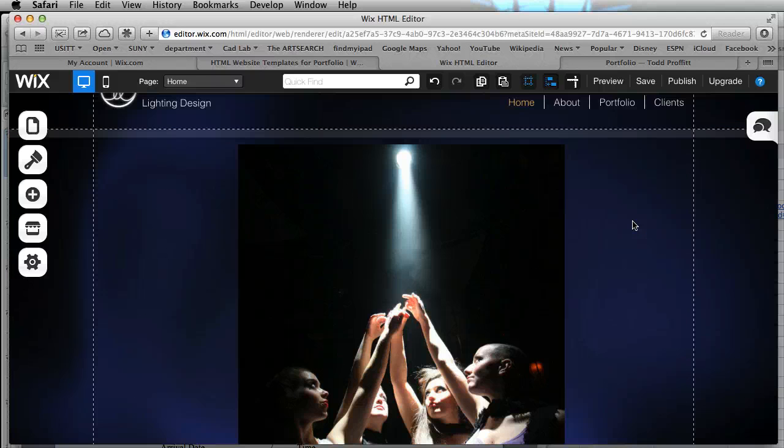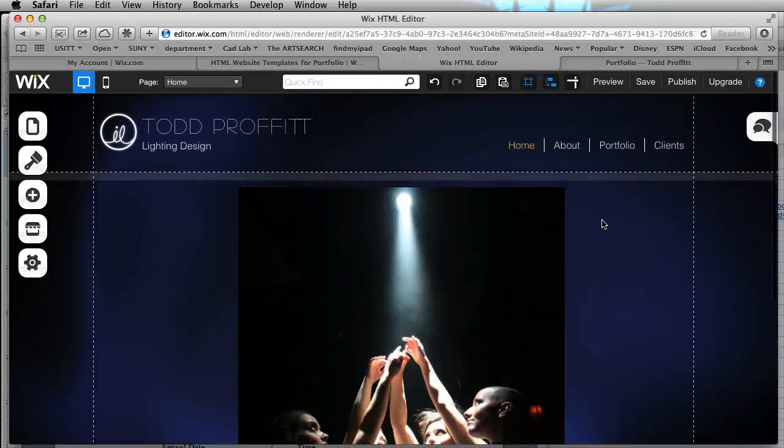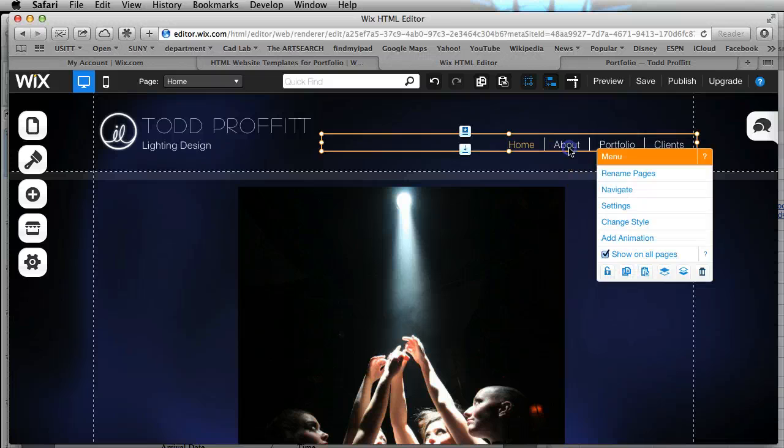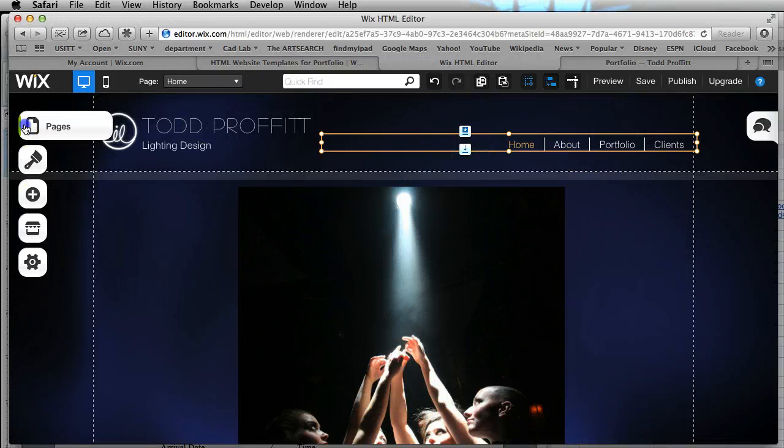What kinds of pages do you want in here? Typically, I like a nice home page, a nice page that just sets the tone for what the whole piece is going to be. It's that cover page in your portfolio. The next page is the About page.